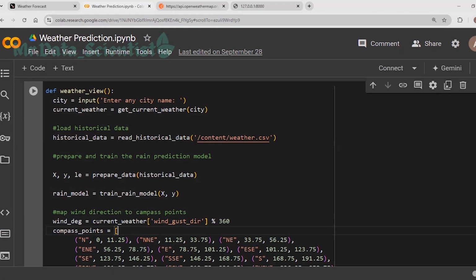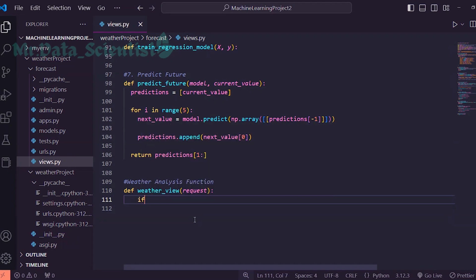In Google Colab, we used the input function to get the city name. But in Django, we handle this differently. Here we check if the request method is post, meaning the user has submitted data through a form. For example, when a user enters a city name and clicks Submit, the data is sent to the backend. We need to write an if condition to check for this request method and process the data accordingly. Then, we extract the city value from the form using this. This replaces the input function we used in Colab.